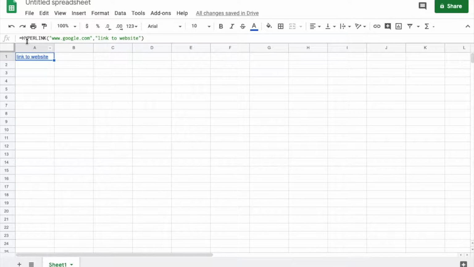So now you can see that this is the actual formula if you wanted to use this as a manual input. And then obviously you type this in, here's your address for the web link that you want to use. And then obviously in quotations, you also have to put link to website.